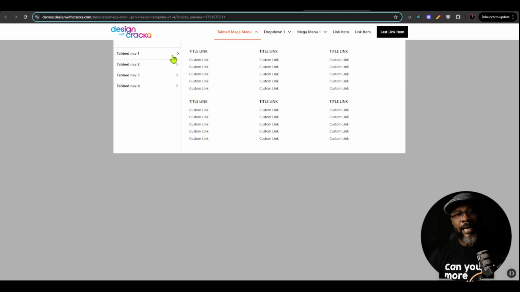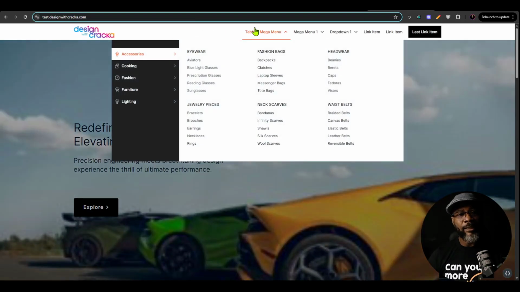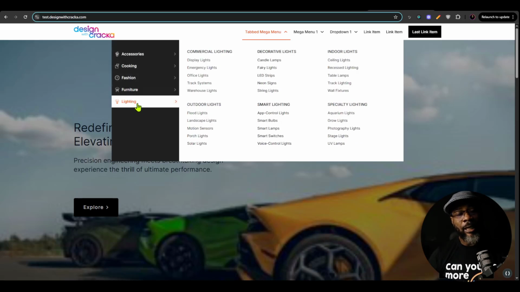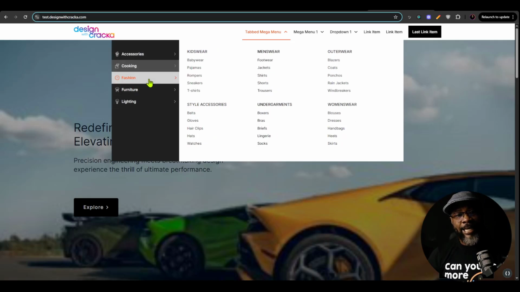Now I'm going to go ahead and build a navigation. So what I want to build is something like this. I'm going to build a WooCommerce categories navigation with this. So we'll have accessories, cooking, fashion, furniture as the top level categories. And then inside each of them, we have the subcategories like the kids wear, the men's wear, etc. They are the second level. And then under each of them, you have the third levels here.